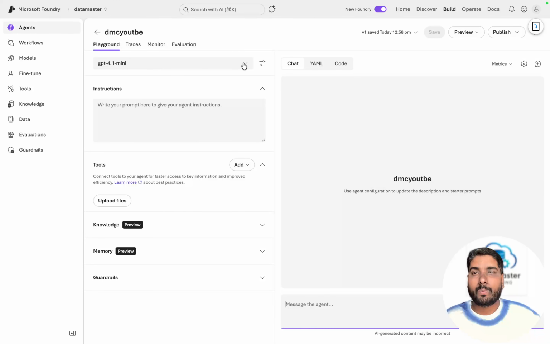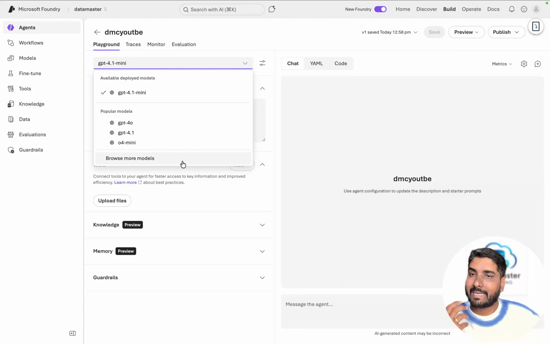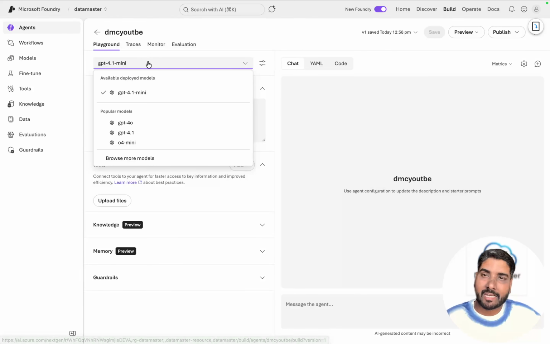Cool. Now you can get the models from here. I have already deployed two models, as I mentioned, and I'm using GPT 4.1 mini. But if you want to deploy more models, you can access it from here or go to the models tab, deploy it, and then you can start using it here.